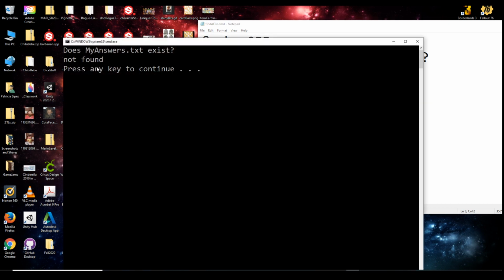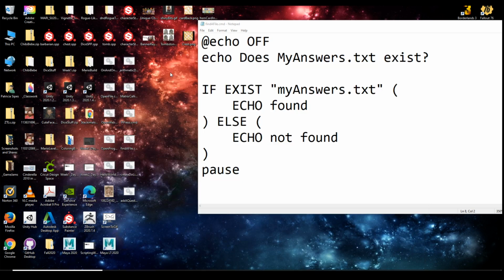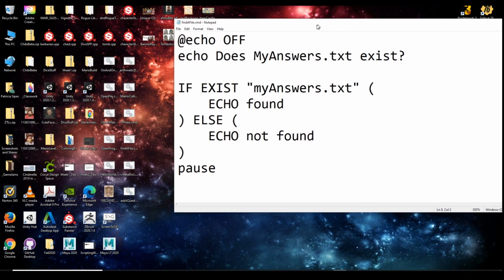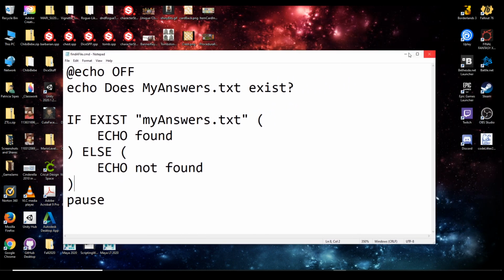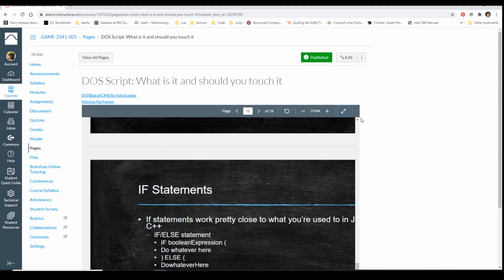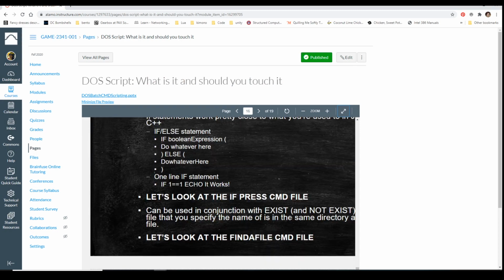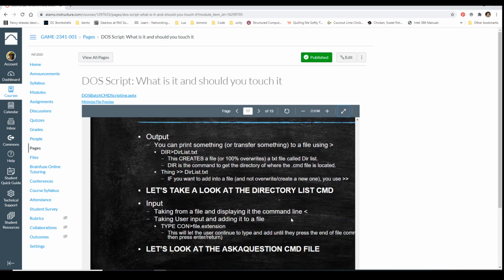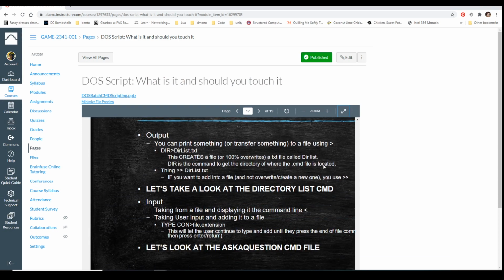So it's not found. You can press any key to continue. To figure that out, or to start adding a new file, I'm not going to close that. It's actually relatively easy. Output and input is how you do that.